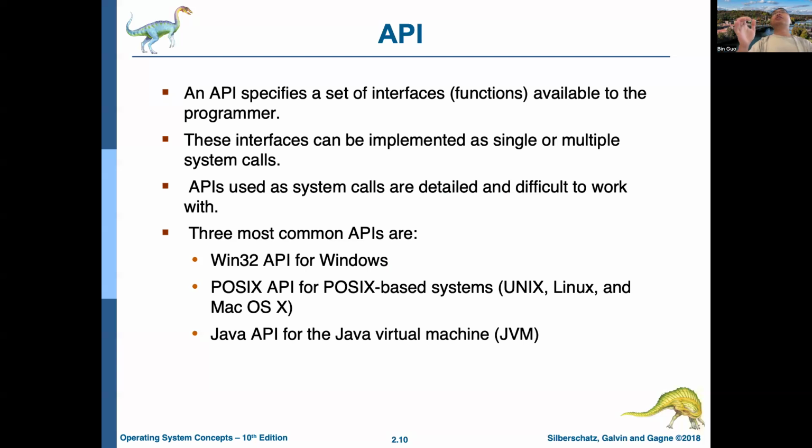POSIX is the Linux standard. All the Linux or Linux-like systems, like Unix, Linux, Mac OS, and Sun's Solaris, are Unix-like systems. They all use the POSIX API. The API is the same, but the implementation may be different on different operating systems. Also Java, which is widely used in commercial applications, has its API for its virtual machine. We know Java is running on a virtual machine, not directly on the hardware. It has the JVM.